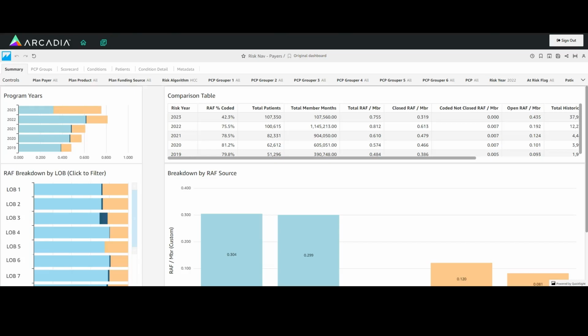Let's look at two pre-built dashboards, specifically for payers to see risk opportunities within their networks. The first is the Risk Navigator dashboard, which you can see right here. This is the homepage for all things risk within Arcadia. This is meant for your analyst teams or your program teams to come in and start to get a high-level sense of how your organization is performing across your different lines of business through different types of risk, and then drill those insights down into the PCP or condition level, or patient level for your population.